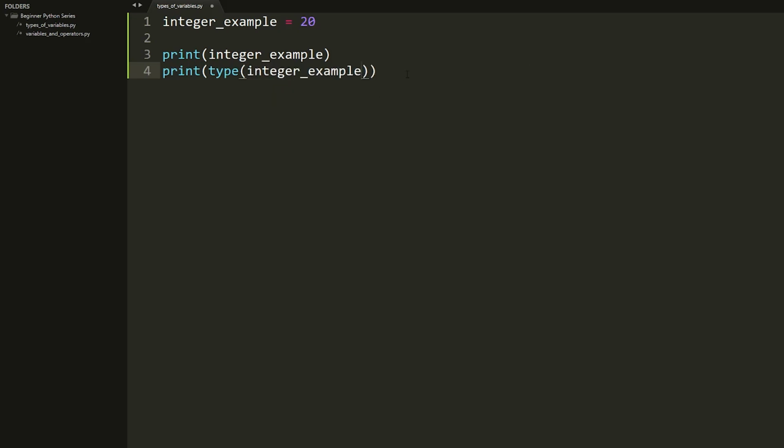Now notice how we're using two functions here. We're using the print function, and we're using the type function, and returning the type of our variable. Then, after we have the type of our variable, we pass that through the print function, and the print function displays the text to the screen. So I'm going to hit Control S to save it, and Control B to run it.